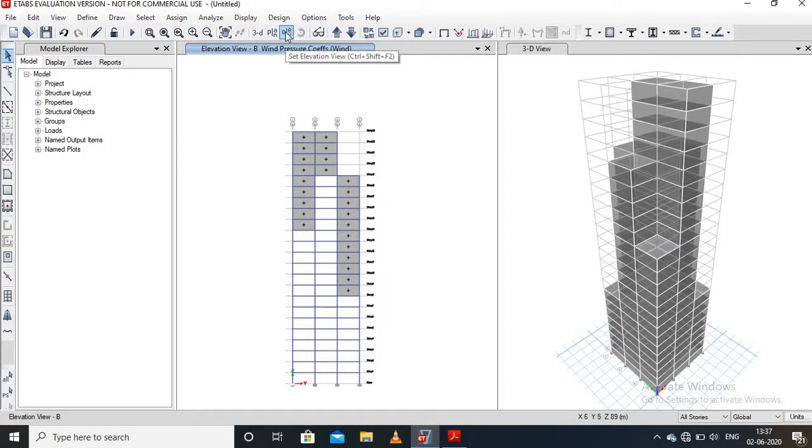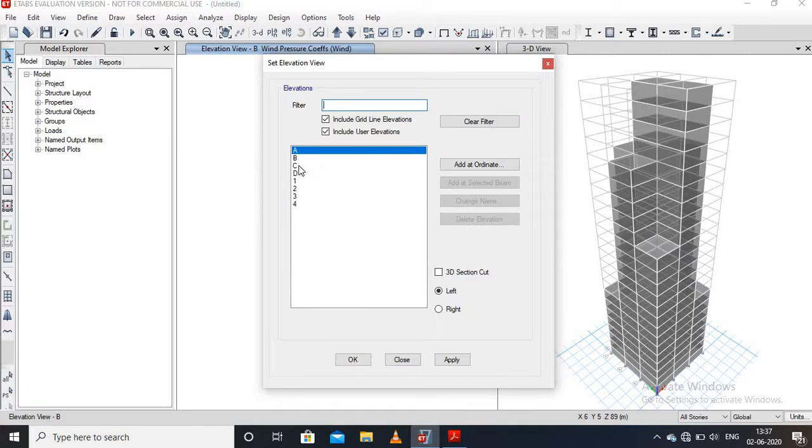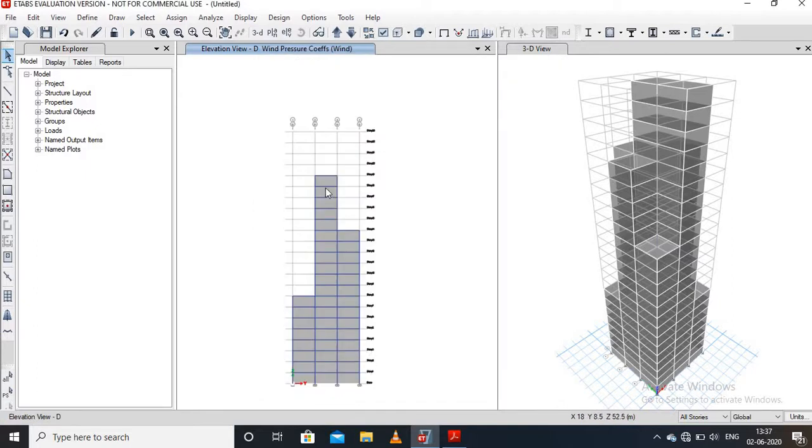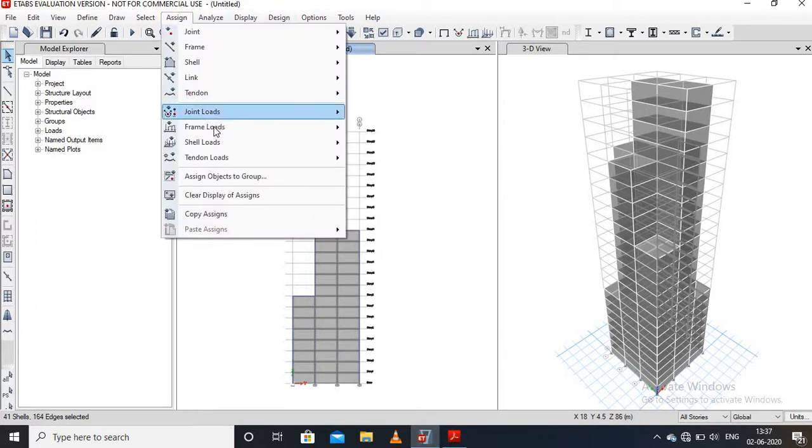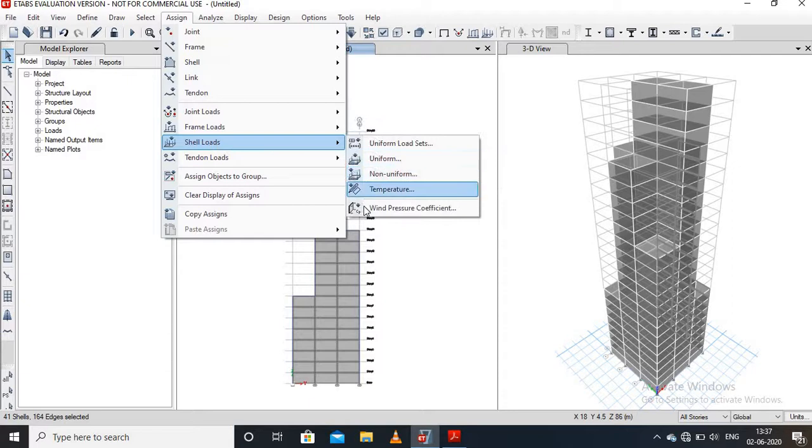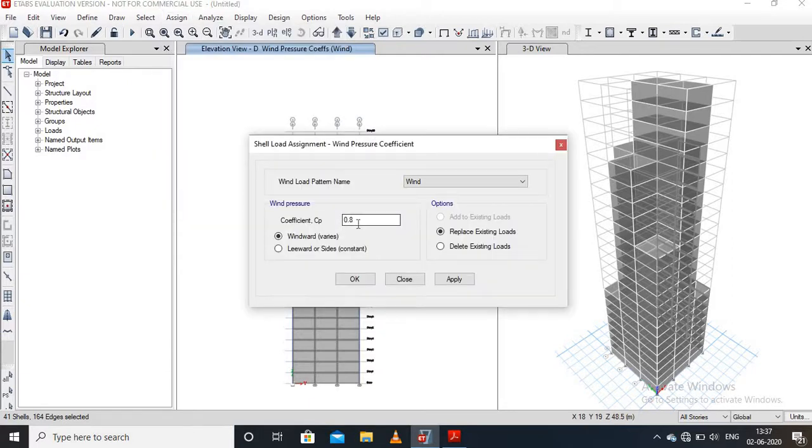Then go to the elevation option, select D and then press OK. Select all cells, go to the assign menu, go to the cell load option, go to the wind pressure coefficient. This time the wind pressure coefficient is in the leeward direction and it is minus 0.25. Change it to leeward side, then apply, then OK.